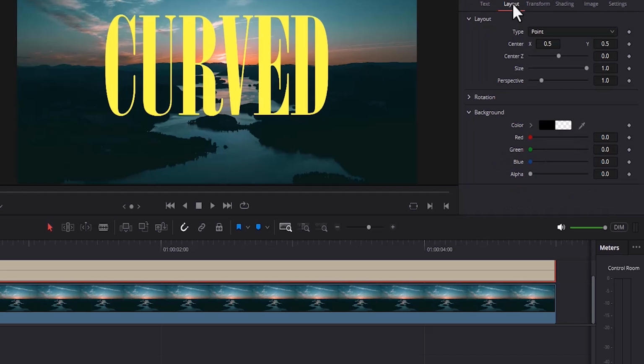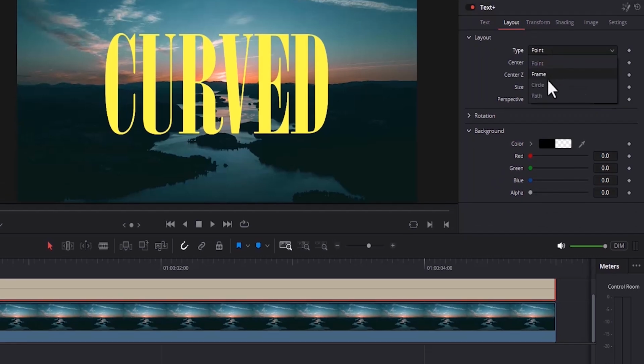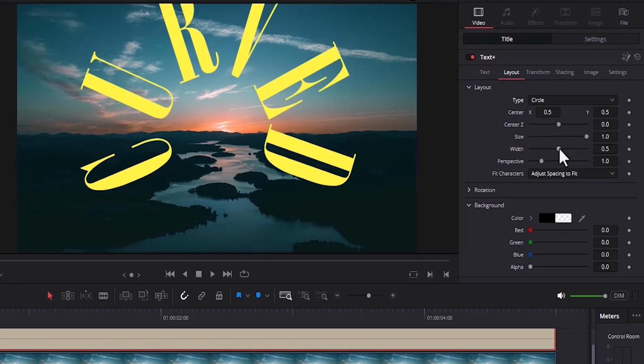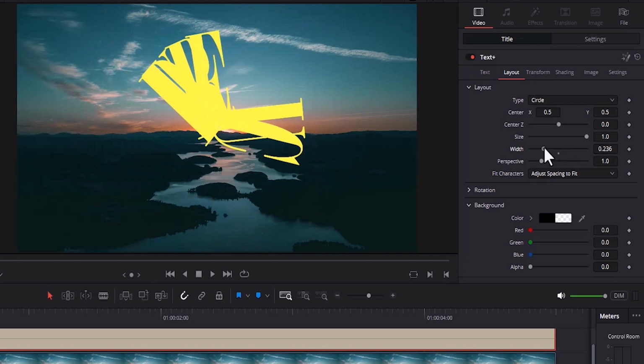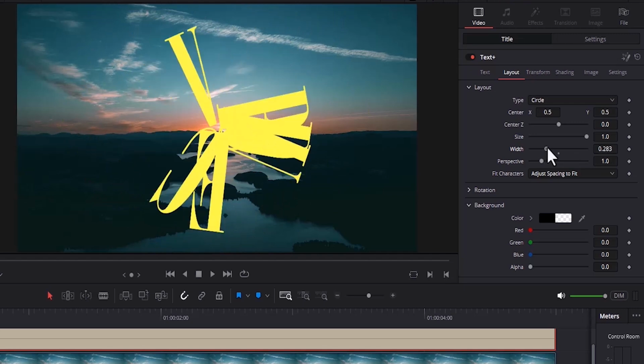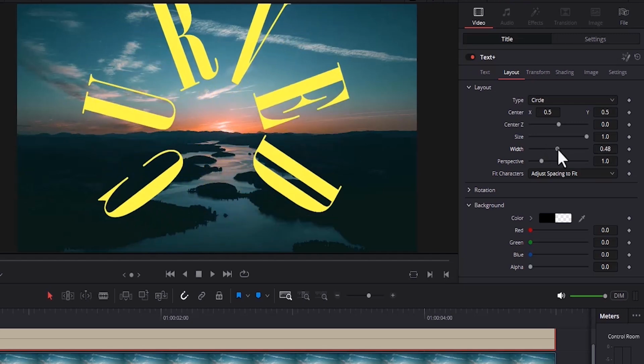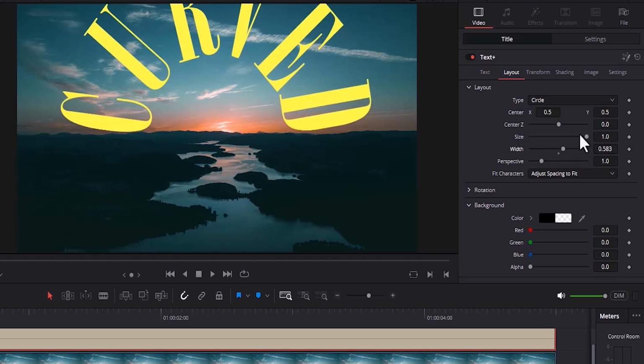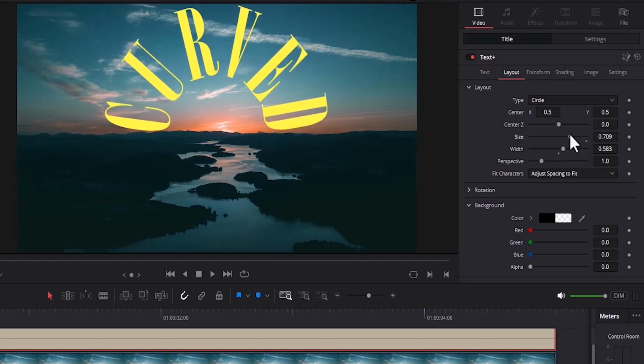Next, go over to the Layer tab over here and change the type to circle. You can adjust the width to your liking. If you reduce the value for width, it's going to be really curved, but if you increase the value over here, you're going to reduce the angle of curvature. You can also use this size over here to adjust the size of your text.